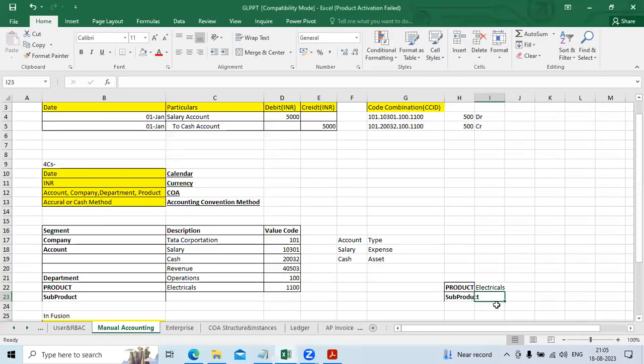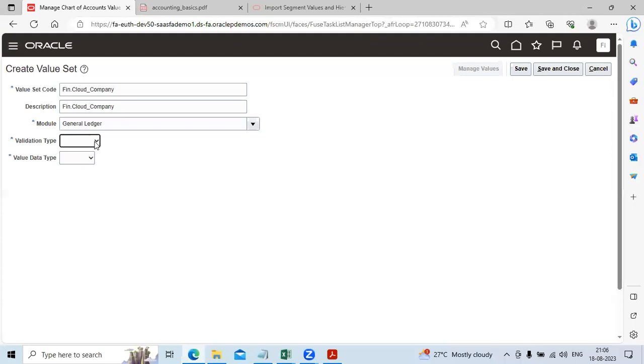If you are creating sub-products, what happens? It depends on the product segment. So in this case, what do we need to do? We have to create the value set for the sub-product as dependent, because it is dependent on your product segment. Okay, so this is the difference. The remaining types are for other technical purposes. From a functional point of view, these two are the main ones.